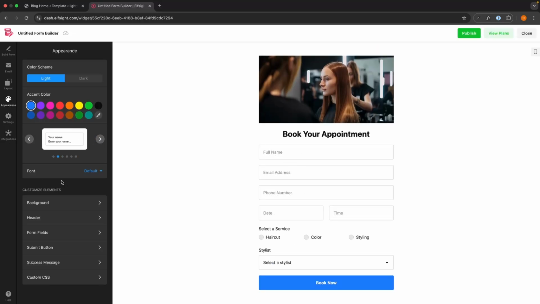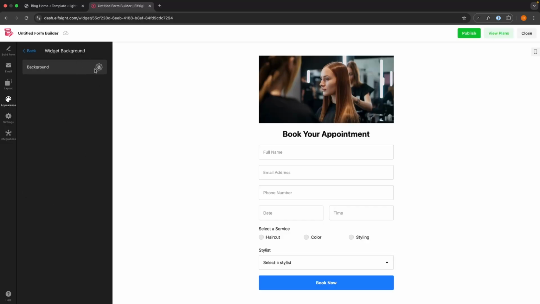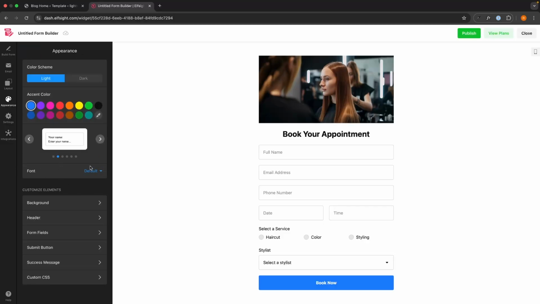We can then go down and take more control over the colors. We can click into the background and change the background color, the header color, and everything else. And once we have the form set up and customized, all we then have to do is click on publish in this top right corner.